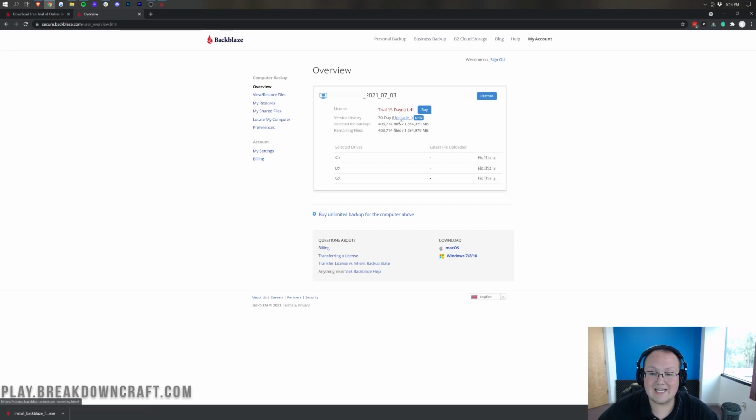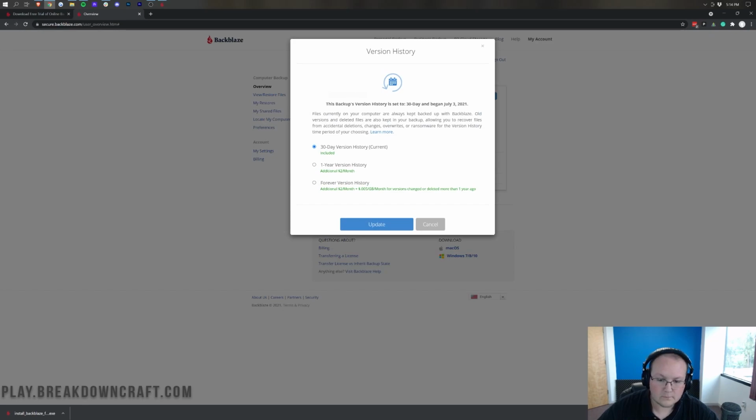As you can see here, you can get more backup time if you want for additional. Now, forever is kind of crazy because you do have to pay for the amount of space you're taking up. Be warned of that, but $2 a month for an additional year is very, very affordable.